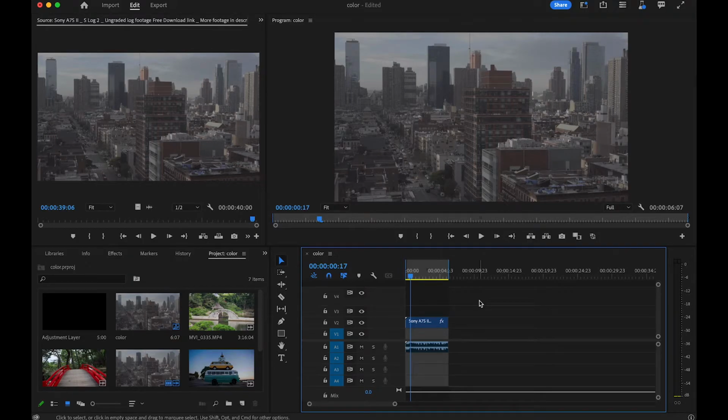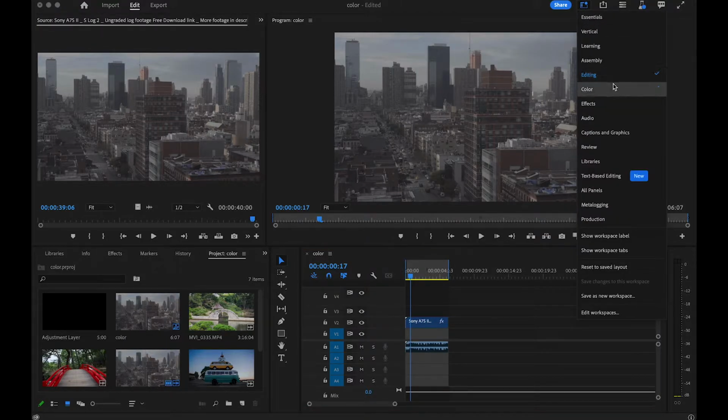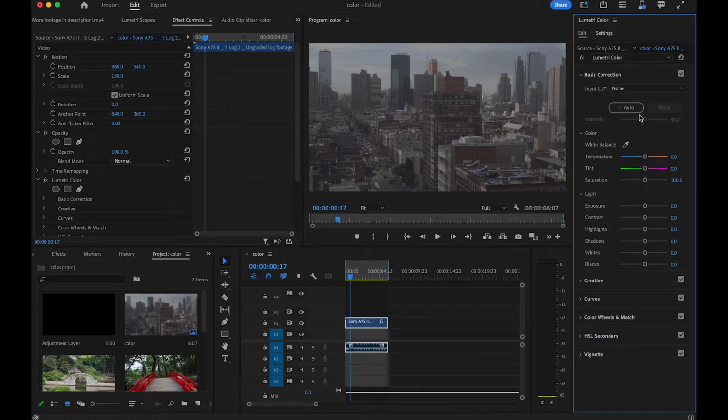The thing you need to do to color grade is, if you don't already have the color grading panel open, go to the top right corner, click on this little workspace panel, and then go down to the option that's on color. Now it's going to bring up this pop-up panel like so.